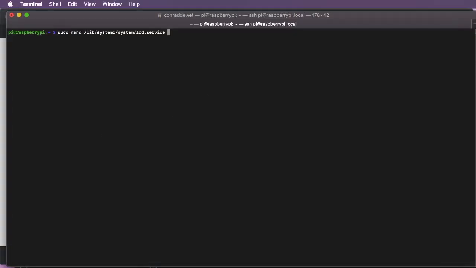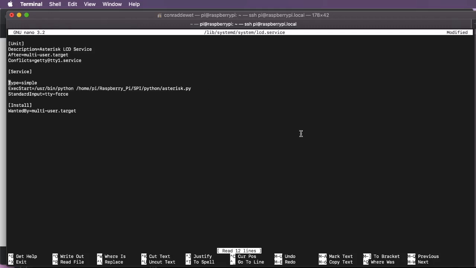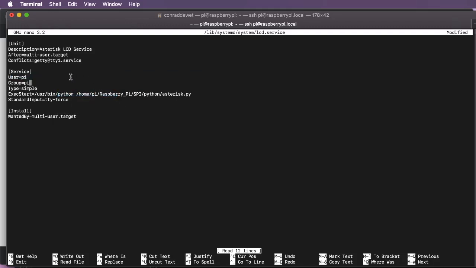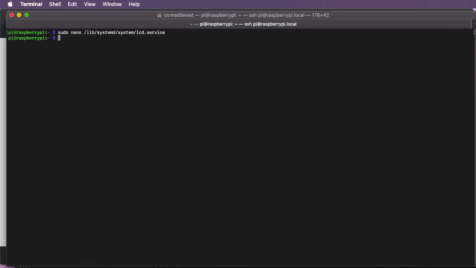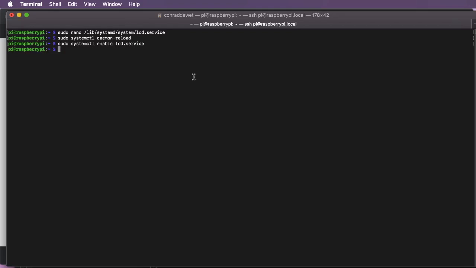So I'm back on this file here, and I want to go back to my service file, and I'm going to go inside here. The one thing I really want to do is set user and group to be Pi. So let me go here, paste. All right, user Pi, group Pi. Right, so now I can save that, exit that. Now I can issue the command to reload the service. So let me just put that in there. systemctl daemon-reload reloads the service. Then I'm going to enable the service. So I've enabled the service.